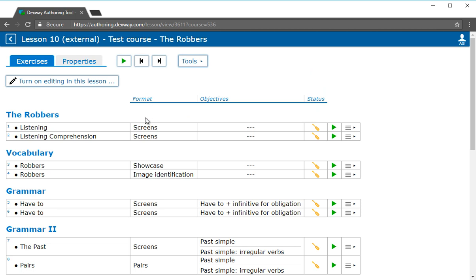The list of exercises of a lesson is similar to the list of lessons in a course. To access an exercise, you can click on it. The play button is there to run the exercise directly in the student environment. And the settings button has various options for the exercise.